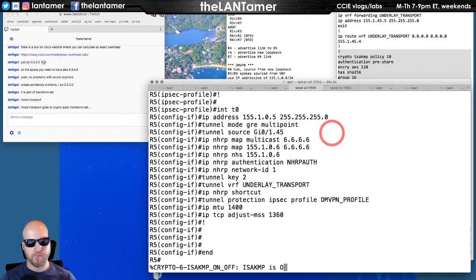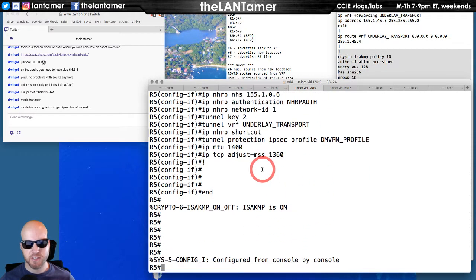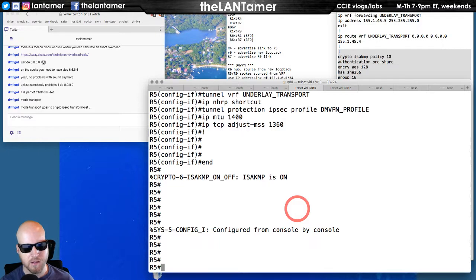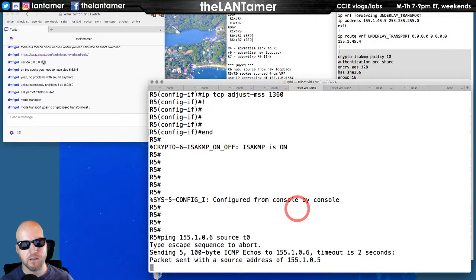Okay. So we should now see a tunnel form. Ping 150.1.155.1.0.6. Wait, that's the wrong IP. I don't want to ping that IP address.